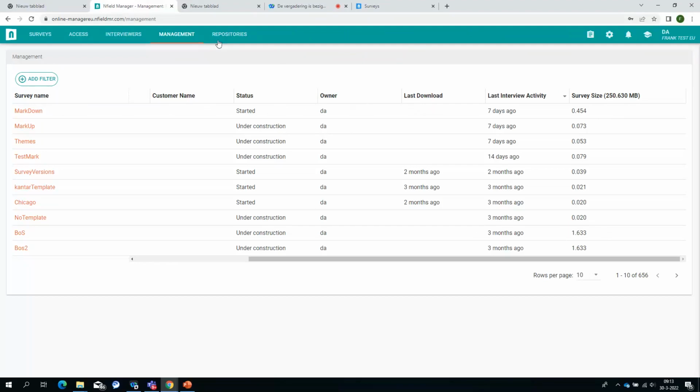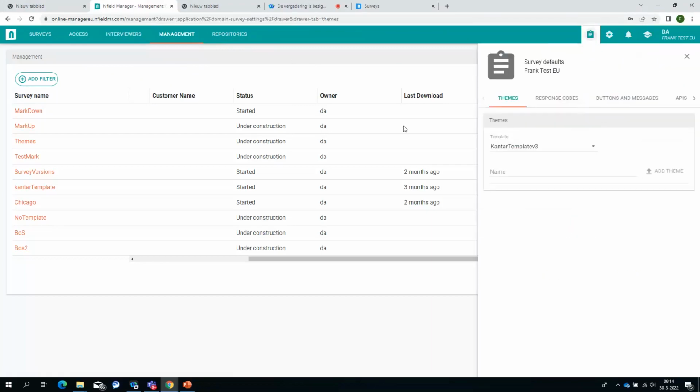Repositories, we have not made the repositories available for CAPI at this moment, so we can skip this. If you are curious, again, there is an entire academy about these repositories. So those are these steps. Then we have a few icons here. These are your survey defaults. So which themes you are using, the response codes, the buttons and messages.